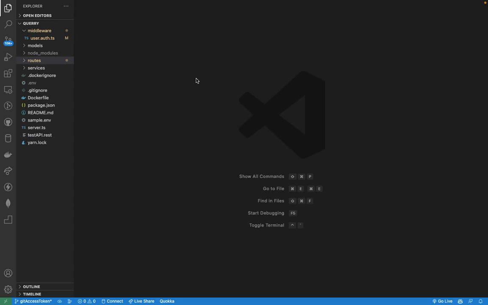So in this tutorial, I will be showing you how to create a middleware function that will get this token and verify if it is a valid token. If the token is successfully verified, then it will permit the user to access those protected endpoints on our server.